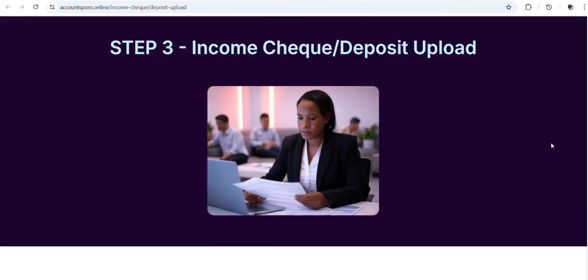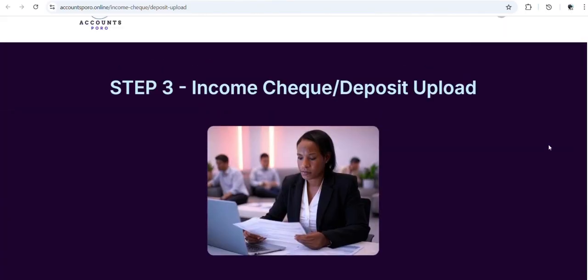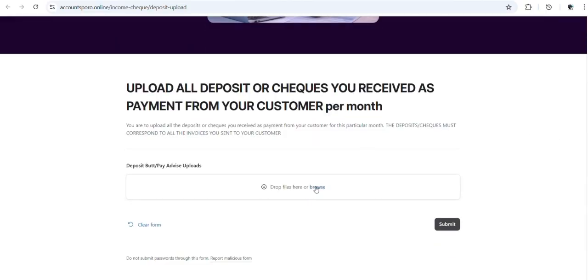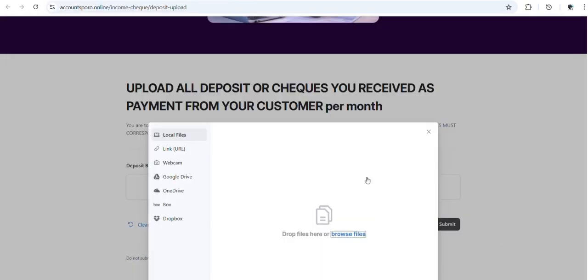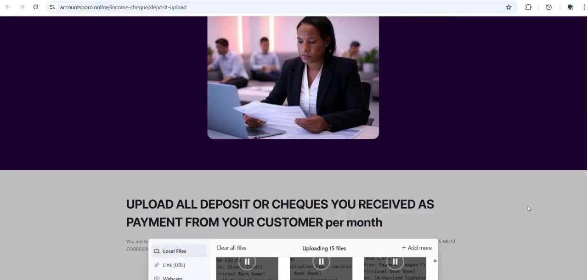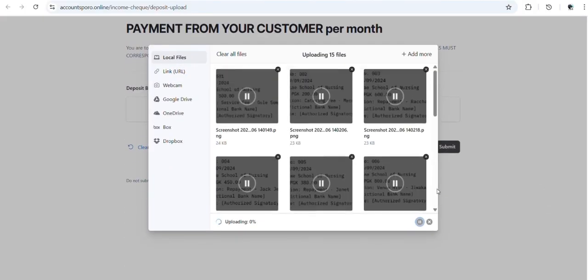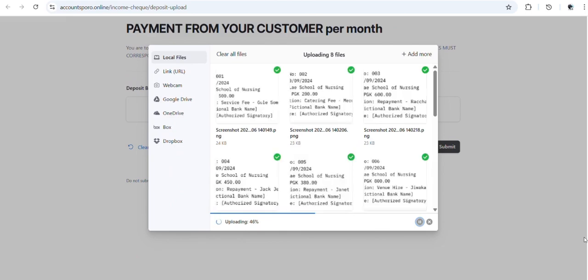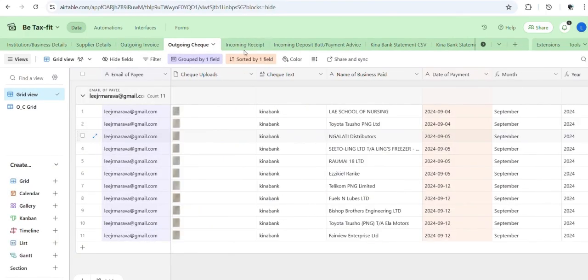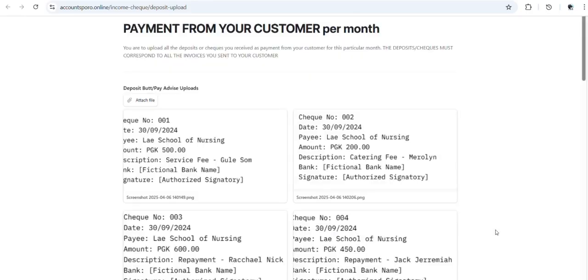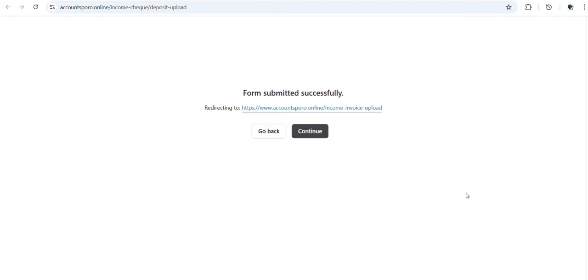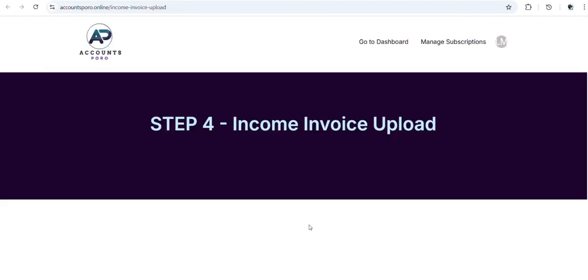The Continue button will then bring you to Step 3. Here you will upload all the deposits or checks you received as payment from your customers for the month. Click on Upload, go to that specific folder and upload all the images for the month in bulk. Wait for all the images to upload properly and click Submit. When the form is submitted successfully, click Continue.